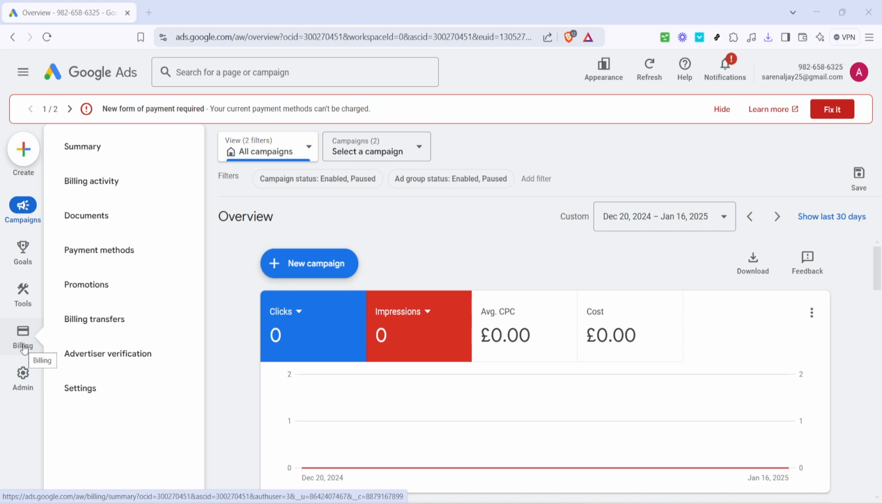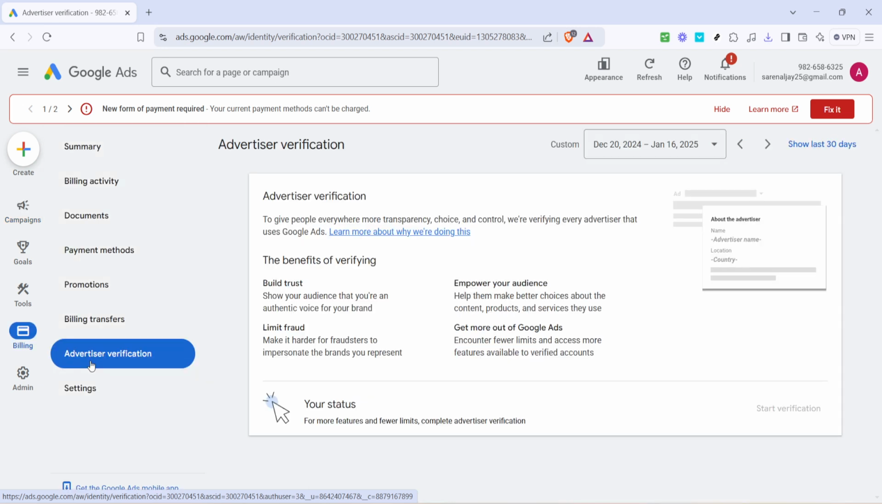Once you're in the billing section, the next thing to do is locate the advertiser verification option. You'll typically find this as a subsection or an option within the billing area. Click on advertiser verification to move forward. This particular step is important because it authenticates your account, verifying the identity of your business or organization to Google. This step is pivotal for building transparency and trust, as it helps Google ensure that your ads are genuine and from credible sources.